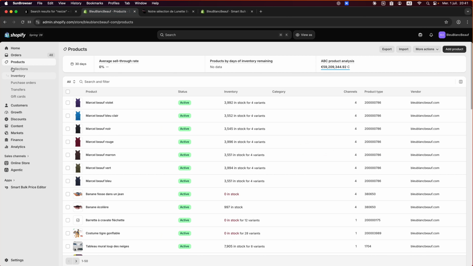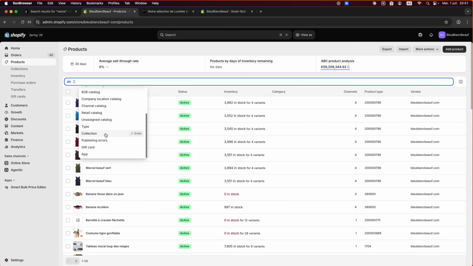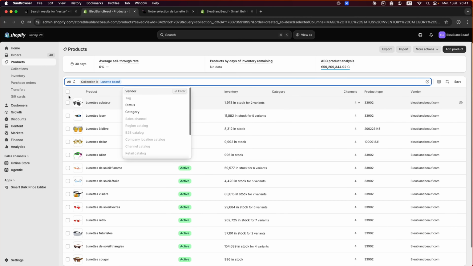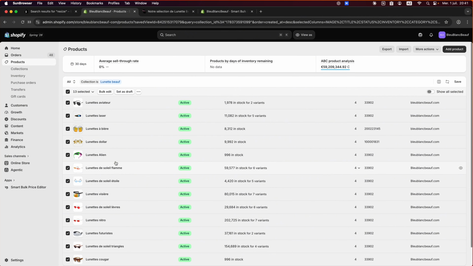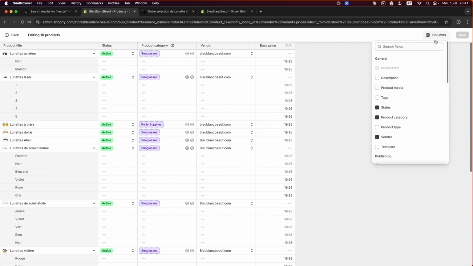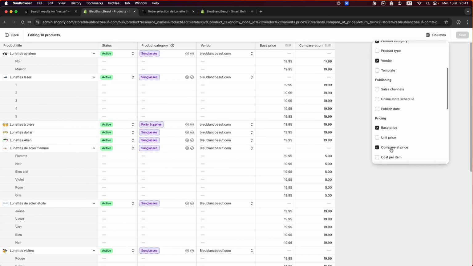So now here on the Shopify product page, I can filter by collection and search for the collection I want to edit. So the glasses in French is lunettes. Here I have all the products I want to customize, so there are only 13. I can click here on bulk edit, and here you can add the different columns about price. We have the base price, unit price, the compared price.